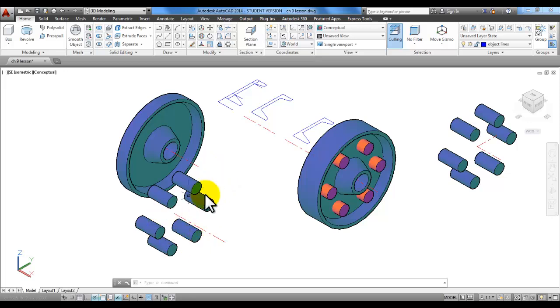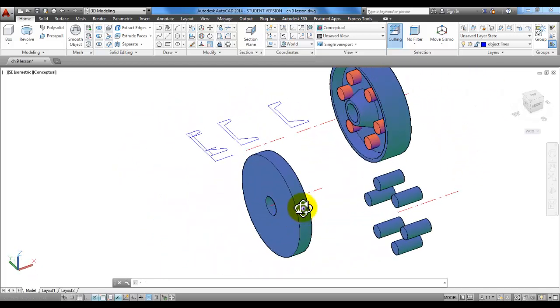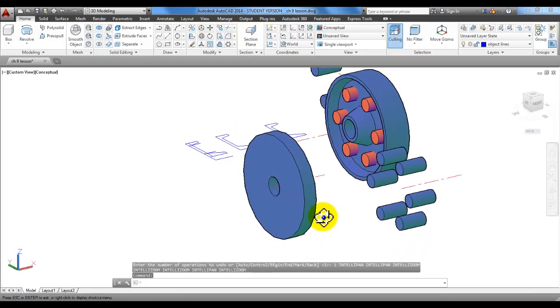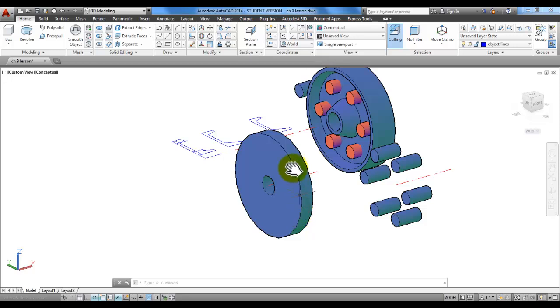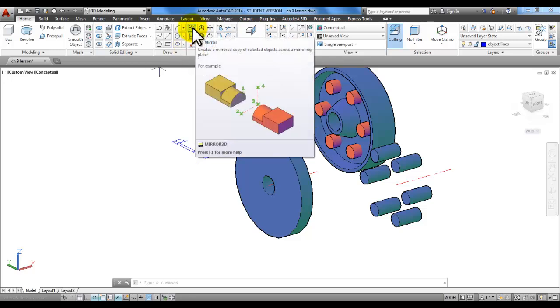Before we move the cylinders into place, another thing that the book is asking us to do is to mirror this part of the pulley so that it's on the other side too. I'm going to hold my shift key down and press the wheel of my mouse to show you the difference between this one and the one that we're working with. We can mirror this pulley by using 3D mirror. Modify panel, and you can type in mirror 3D if you'd like.